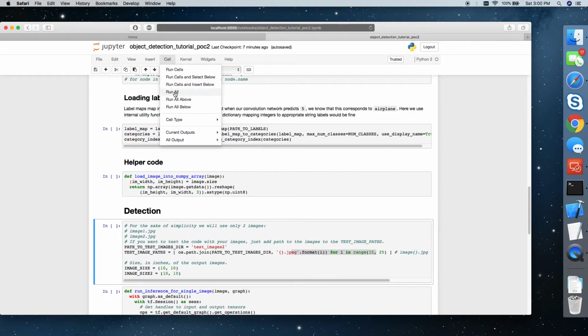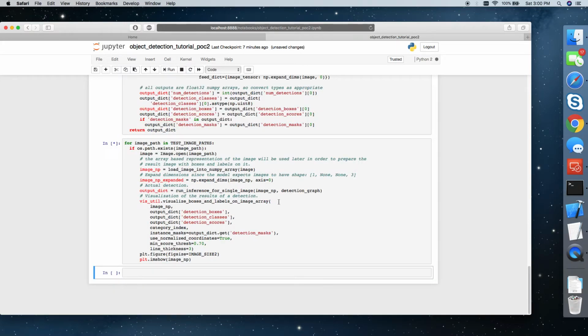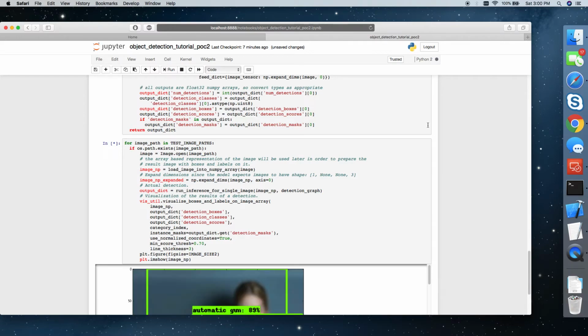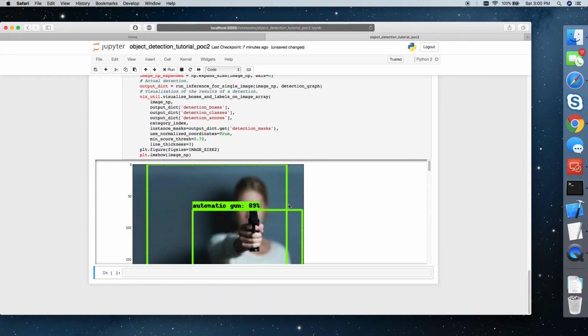I'm going to kick off the detection process and let's see how the results are. This little icon here shows that the detection process is still running. In just a few seconds, the model is going to run the algorithm on a set of 10 or 15 images and show the results. This is our first result. As you can see, it has detected a gun in this picture and shows a confidence level of 89%.